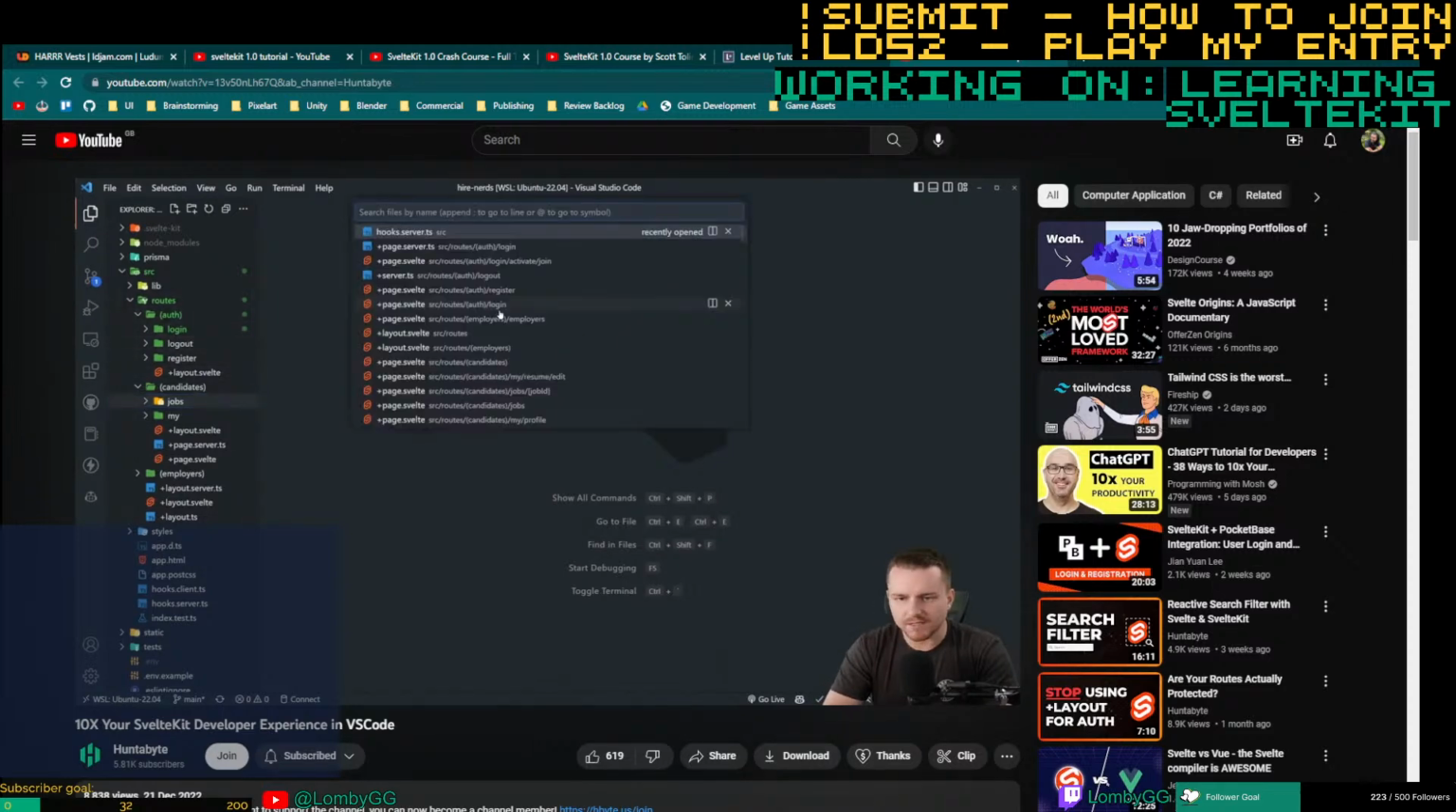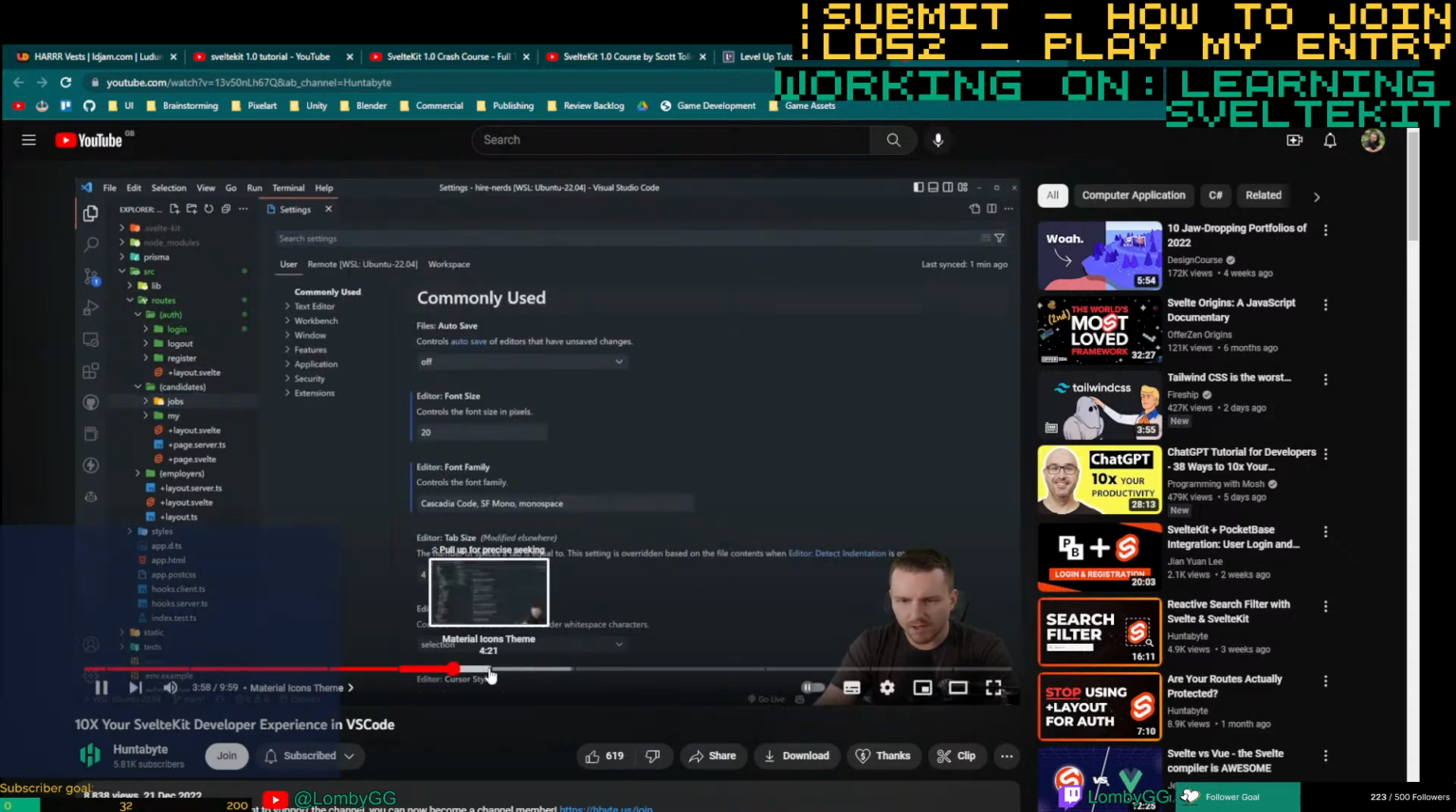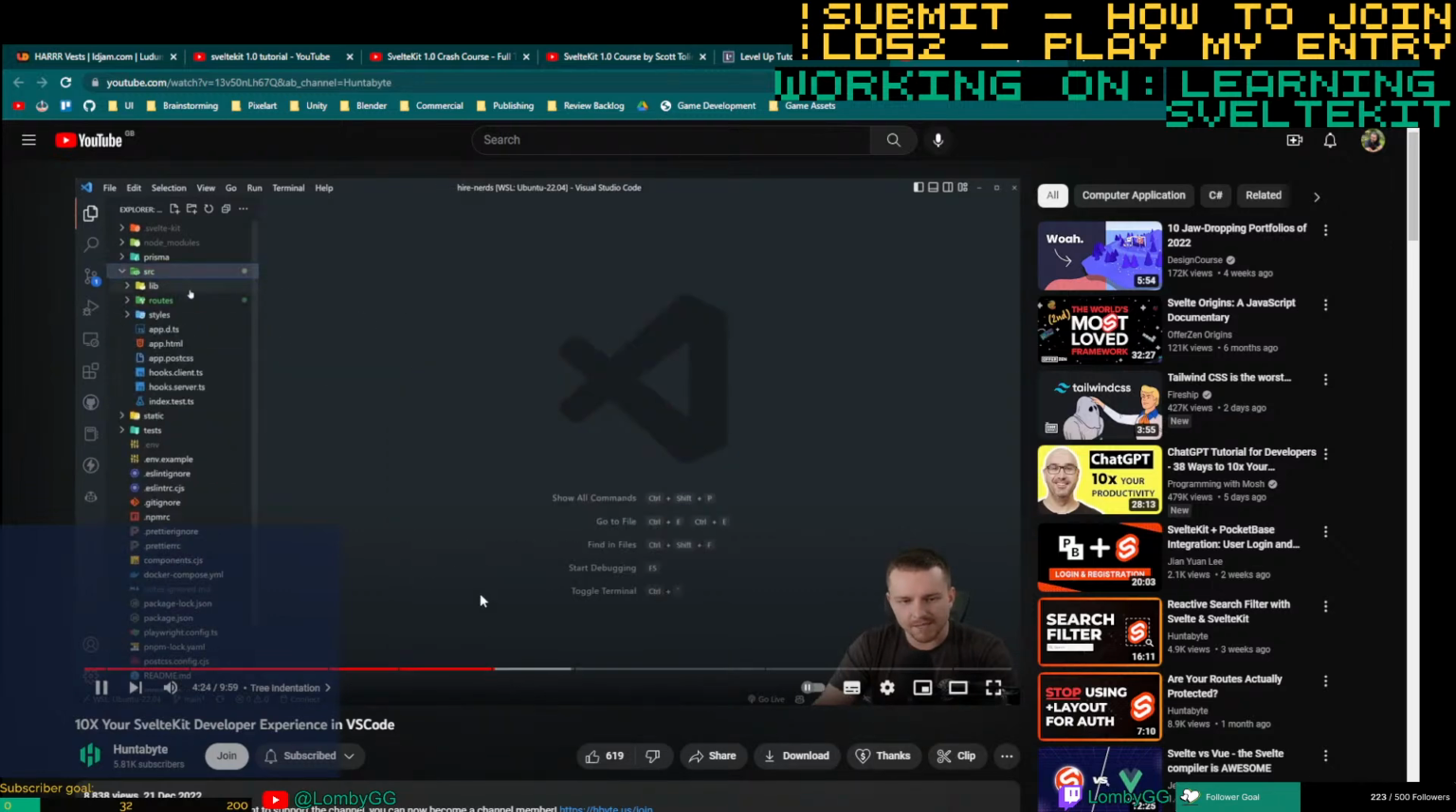We can do that if we go to our settings and type in material icon theme. We're okay with that. Again, being able to tell which route you're actually in.